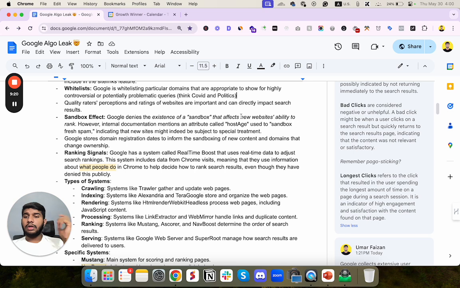So quality raters, we all know that we have the quality rater guideline documents as well. Their perceptions and ratings of websites are very important and can directly impact search results.